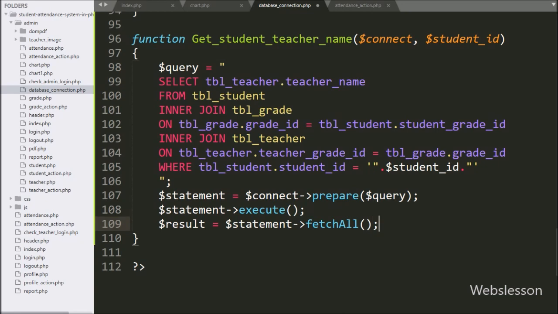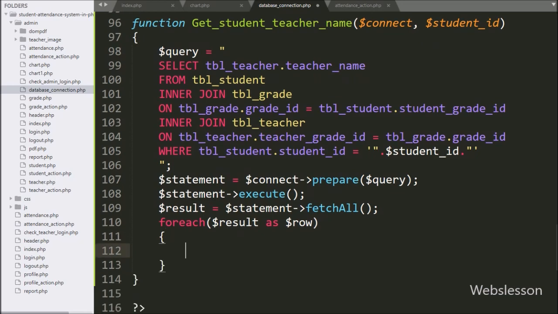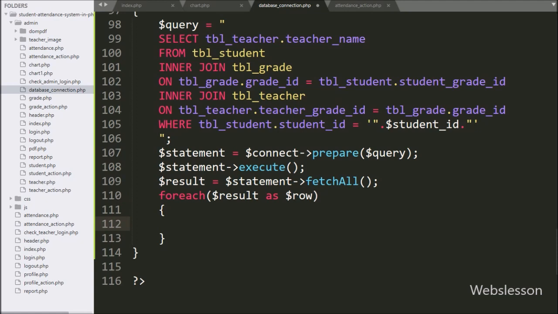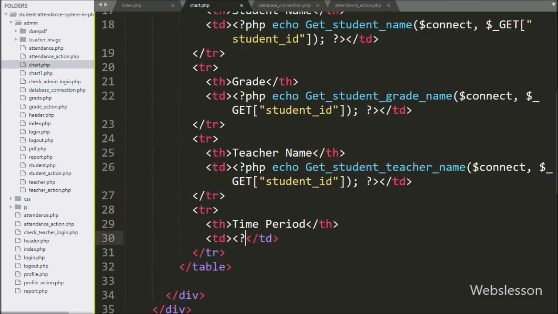For fetch data from $result variable, here we have write foreach loop, with condition like $result variable as $row variable. Under this loop, we have write return statement with $row teacher_name variable, this is the output of this function. After this, we have go to chart.php file, here we want to display time period, so here we have write echo statement with $get_from_date variable, and $to_date variable.